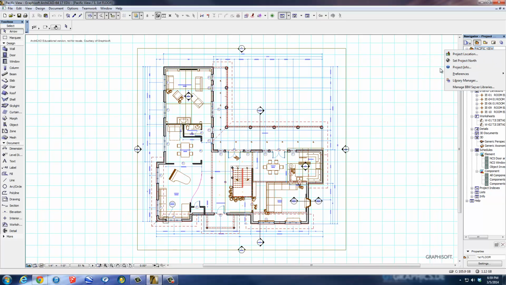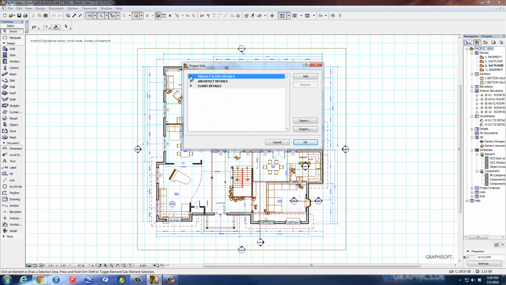Now, all I do is take my cursor over here. Let's do it one more time. Put it right on top of my model in the navigator pad, and I right click and select Project Info. Under Project Info, I've got a whole bunch of project details I need to put in. I've already put in the name and an address, but I need to put in a bunch of other stuff.